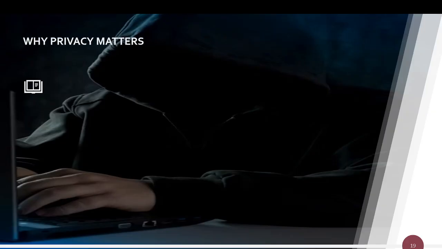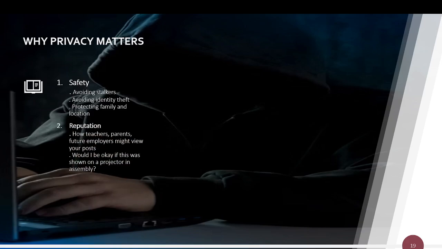Now, why does privacy matter? Because of, number one, safety. When you take all these privacy precautions I just mentioned, what is it going to do? It's going to give you safety. How can it give you safety? By avoiding stalkers, by avoiding identity theft, by protecting family and location. Second, it is going to give you reputation. How teachers, parents, and future employers might view your post.